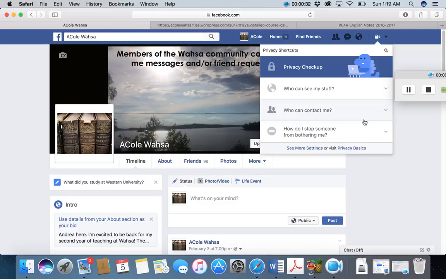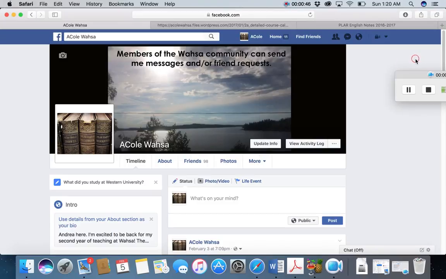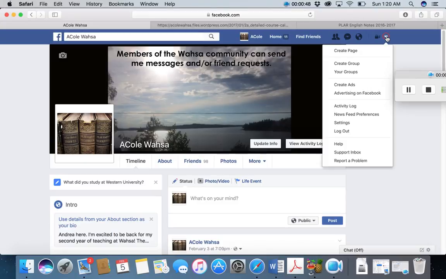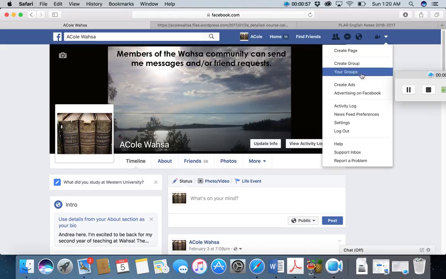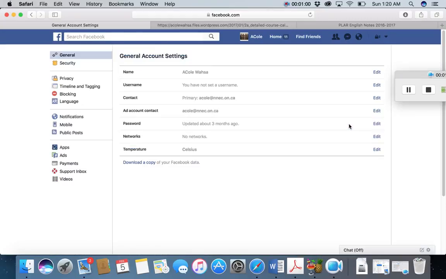As we go along, I will be explaining in detail how I have my Facebook account set up as a teacher. So I'm doing more than just a quick privacy checkup. Let's start off by going into the settings area, which is this tiny little arrow furthest to the right. You click on it, it drops down these options, go into settings, click on settings. Let's just focus on general and security in this video.